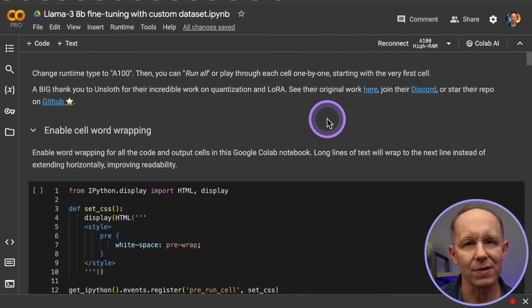I've extensively customized the Unsloth Colab notebook for our demo today. I'll share the links in the comments below the video. Here's a look at that notebook.